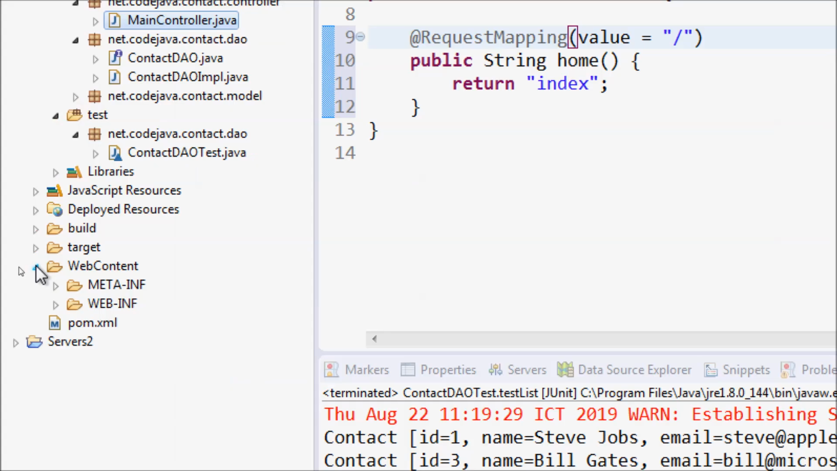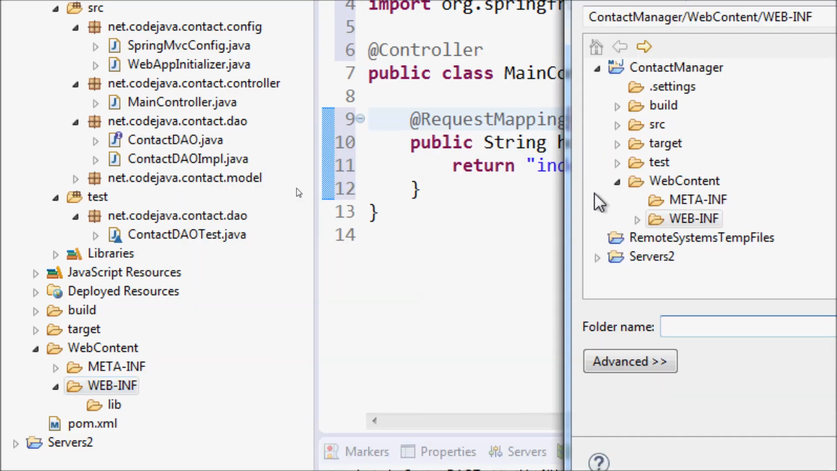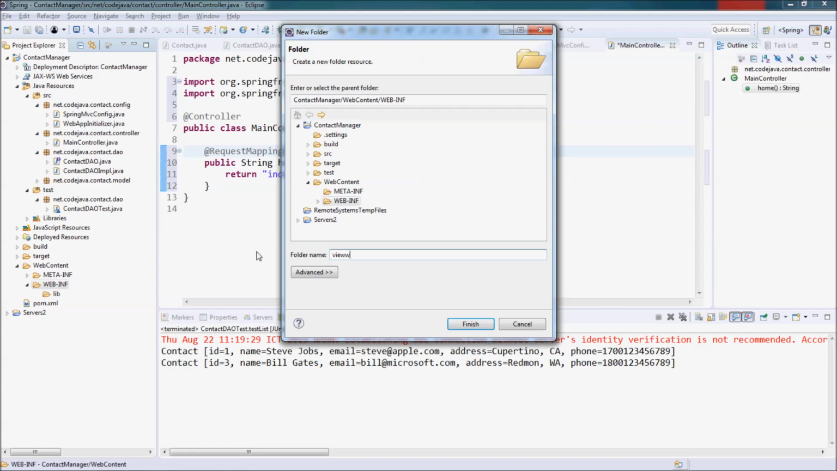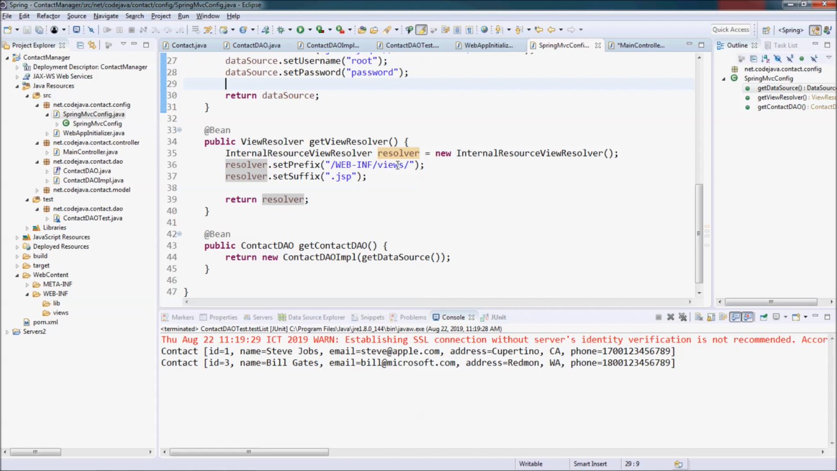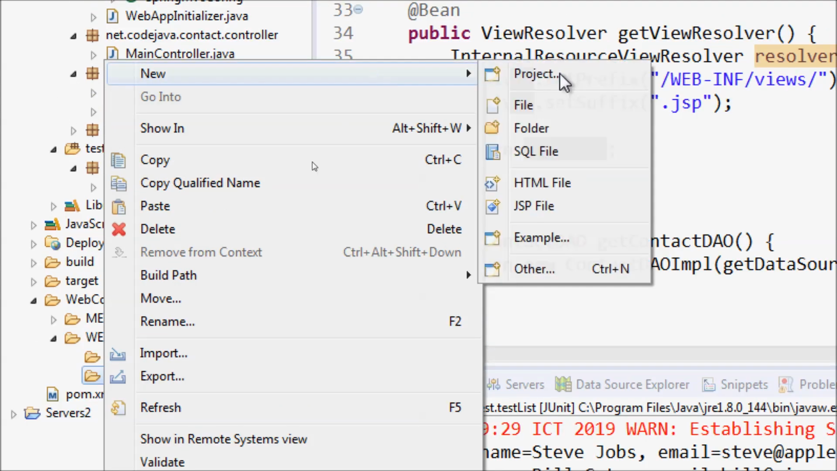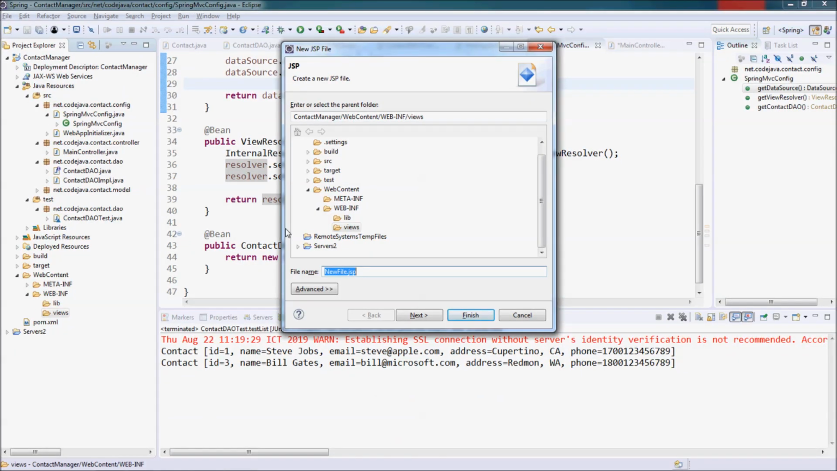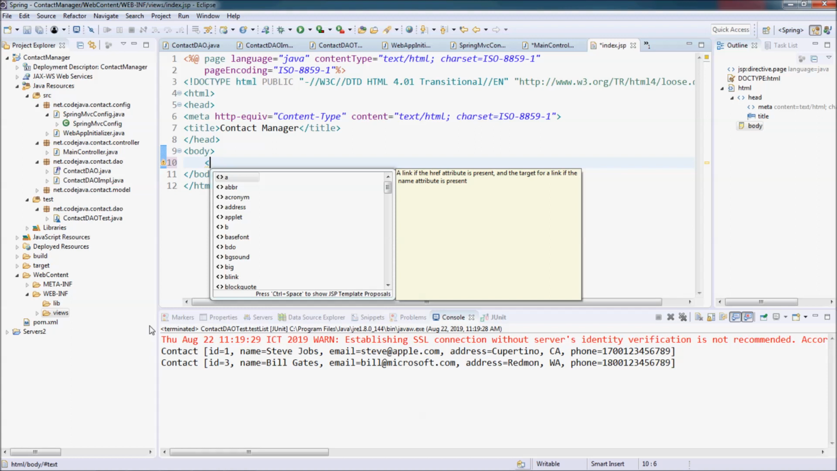So in the web content folder under WEB-INF, we need to create a new directory, views. Because in the Spring MVC configuration, we specify the prefix here as WEB-INF/views. So all JSP-based views should be placed here under the views directory. Create a new JSP file. The name is index. Title is Contact Manager. And in the body of the page, we just show a heading for testing purposes.